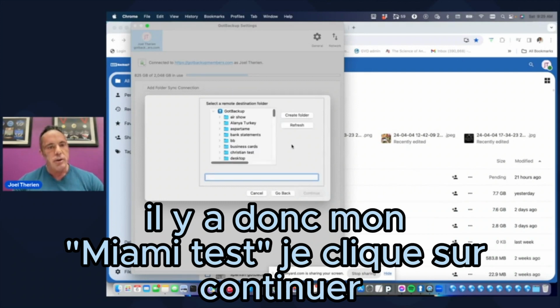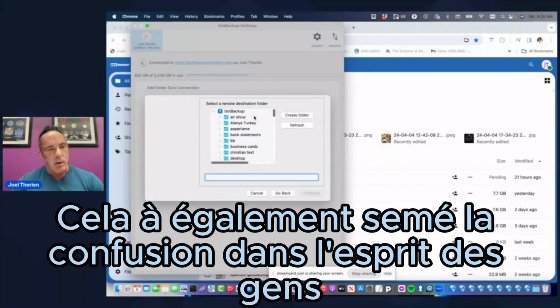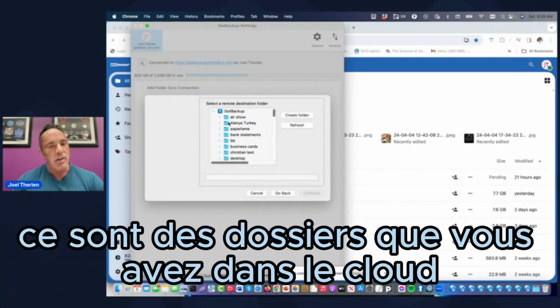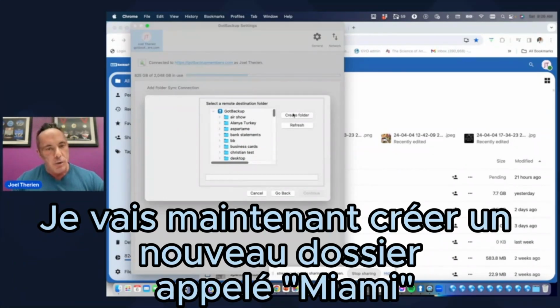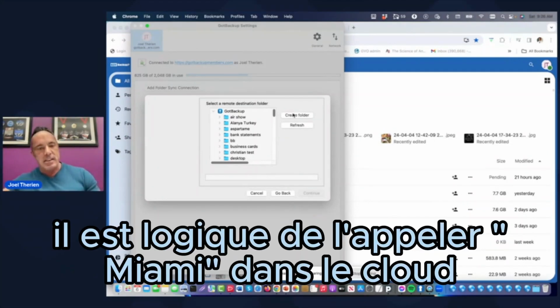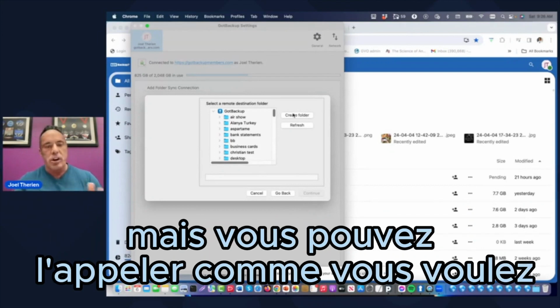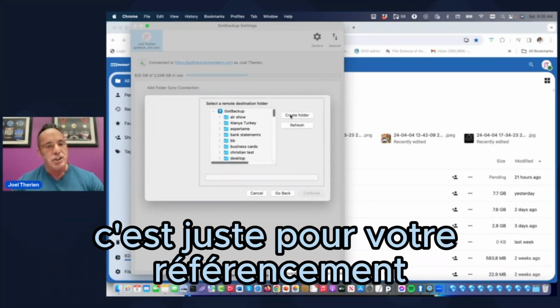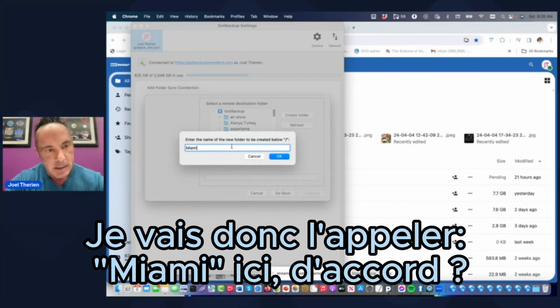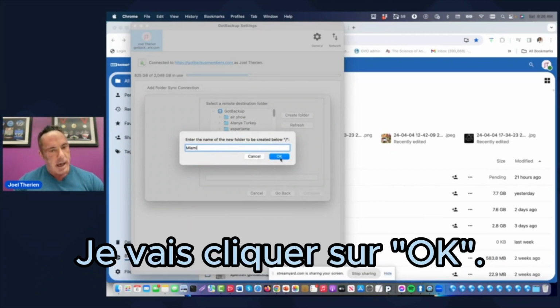I click continue. The way this was laid out confused people as well. They thought that this was on their local computer. It's not. These are the folders that you have in the cloud. Now, I'm going to create a new folder called Miami because I know that it's called Miami on my computer. It just makes sense to call it Miami in the cloud, but you can call it whatever you want. It's just for your reference only. So I'm going to call it Miami here, okay? I'm going to click OK.